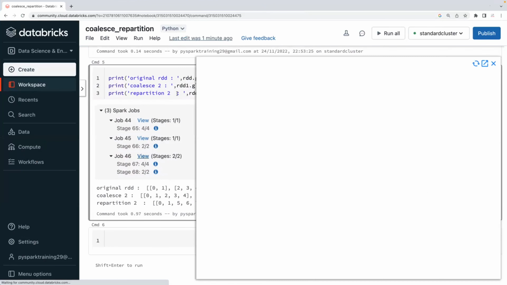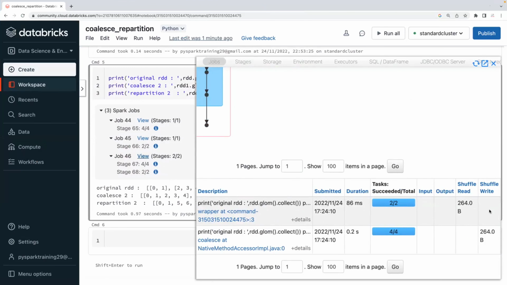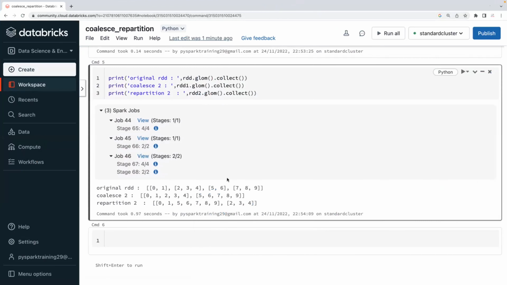But if you look at the repartition job, you see shuffle write and shuffle read. This step is very important. In shuffle write, the input 4 partitions are written to memory, then while reading as 2 partitions, that is a shuffle read. The shuffle write, shuffle read step is there, so repartition recreates new partitions.